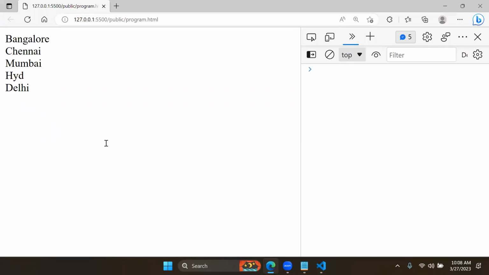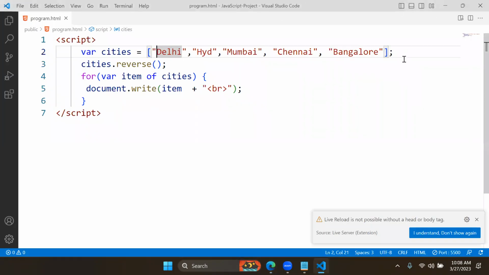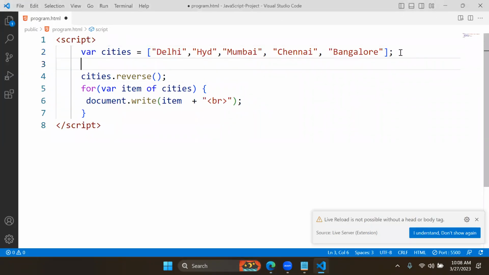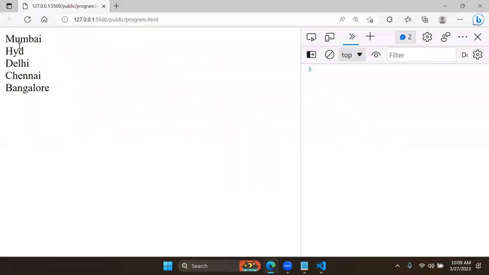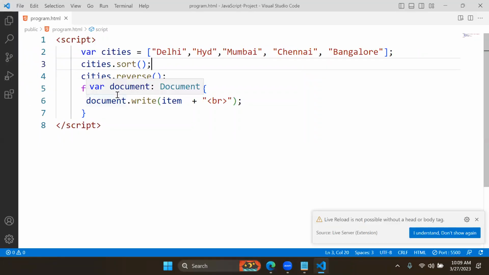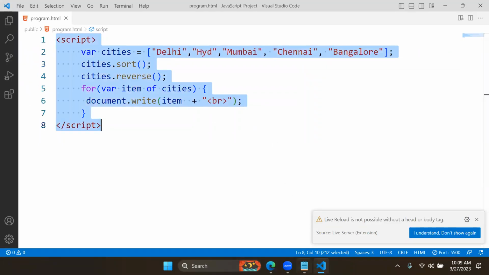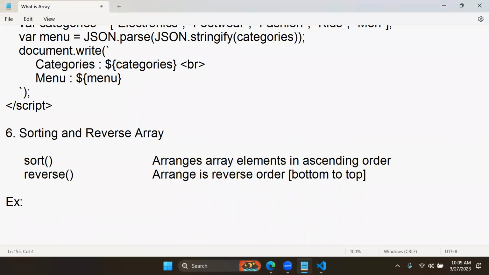But I want it in descending order. Then what to do? If you want descending order, first sort, after that reverse. When you sort, it will be in ascending order. On that ascending order, you put reverse. That will be descending order. Then you can see it returns in descending order. Right? You can arrange array elements in ascending or descending order by using sort and reverse.